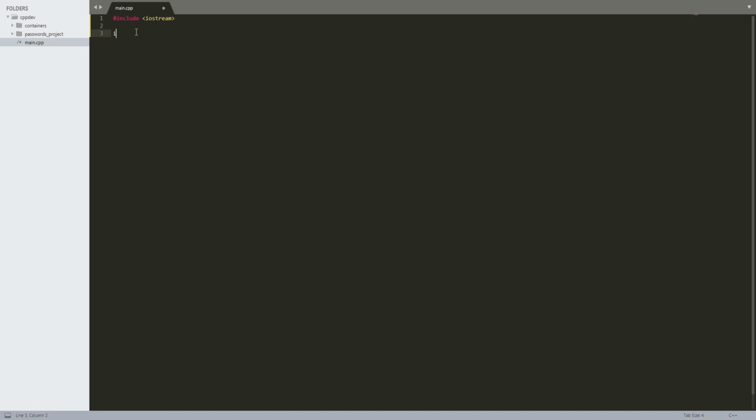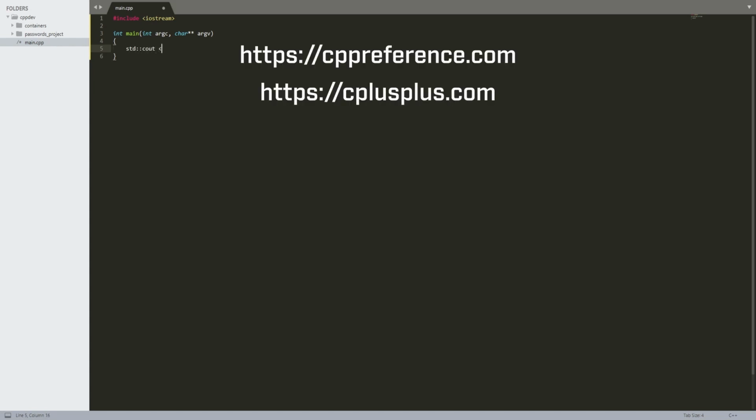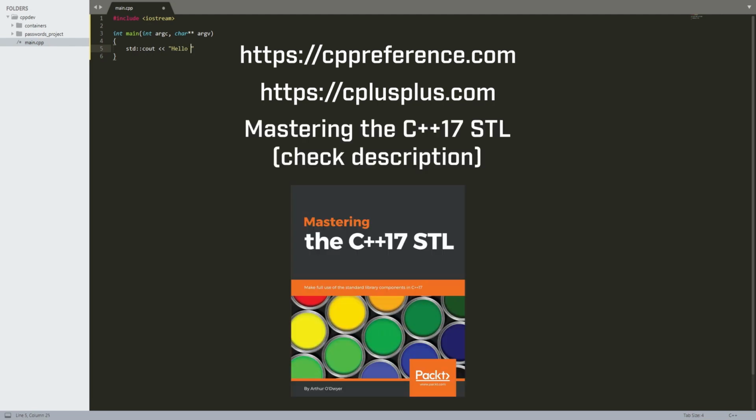In this first video from the series I'm going to provide an overview of the concept of containers. Please note that the information in this video and also in further videos from the series is based on multiple websites like cppreference.com or c++.com, and the Mastering the C++17 STL book, which you can find in the description below, so don't forget to check it out.